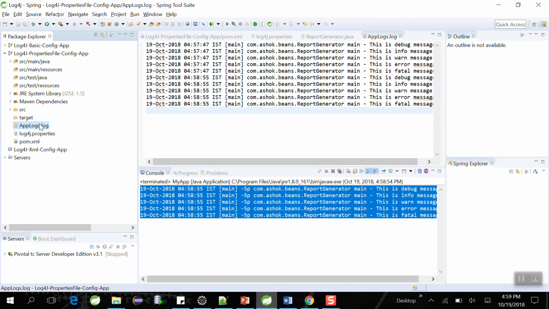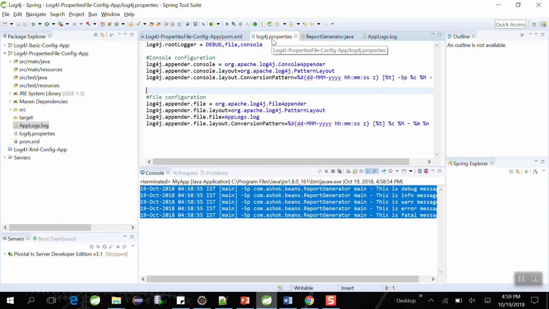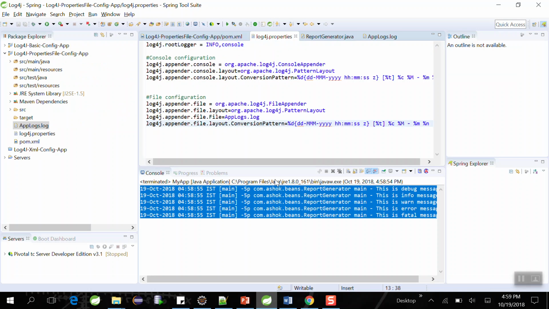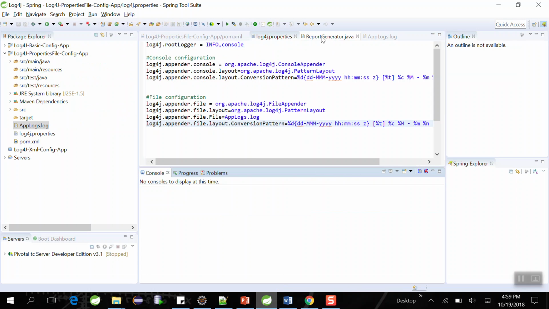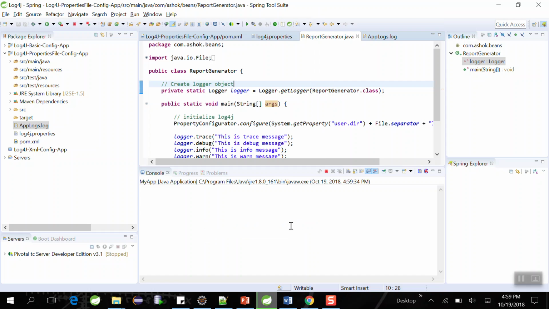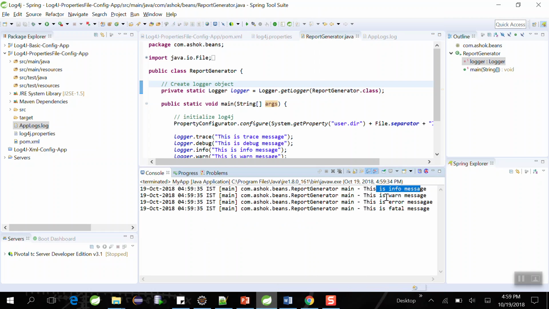Now let me go to the properties file. Now let's change this level to info. Currently I am using only the console configuration here. Now let's see, I am setting the level as info. Observe carefully what methods are going to execute. Run as Java application. Now info message, warn message, error, fatal.